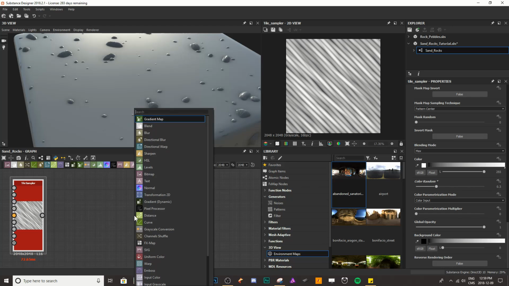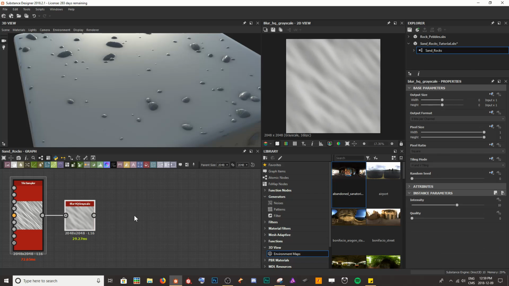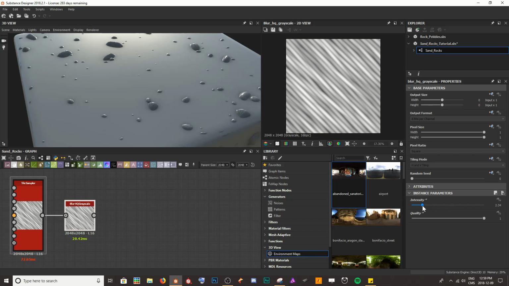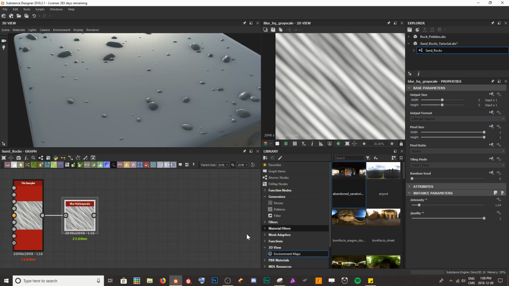I'm going to take this guy and I'm going to add another blur high quality. Again, bring up the quality there and decrease it just so that it's a little bit blurry, but not too much. We just want to get rid of any sharpness. And maybe I'll do 2.